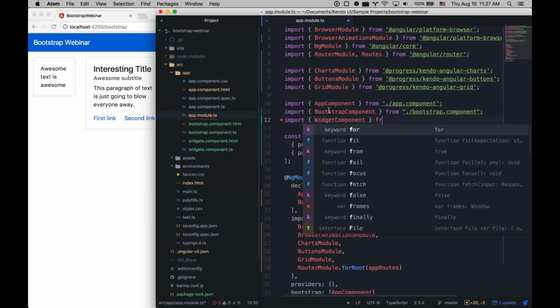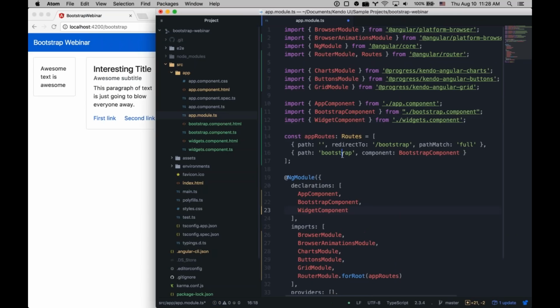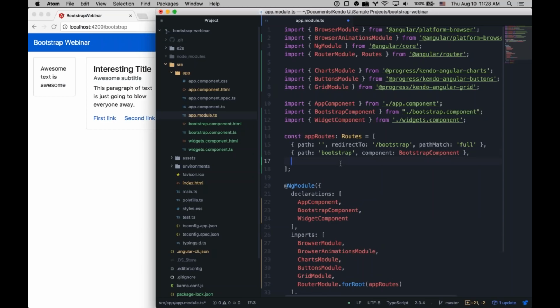And if we want to navigate to this now, we can define another path. We'll just say that this is going to be widgets. And then we'll pass in a component. There we go. Let me just make sure that I spelled everything correctly. widgets.component.html cannot be found. Interesting, interesting. Let me just rename this.